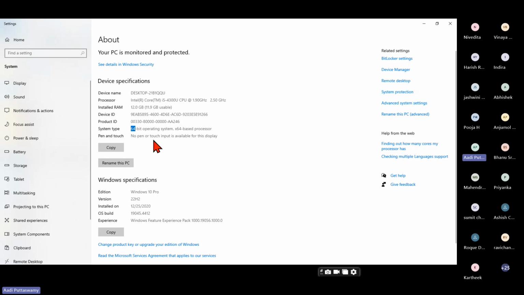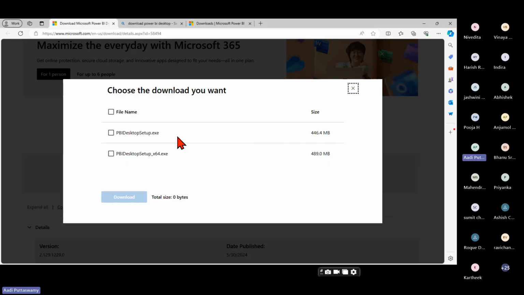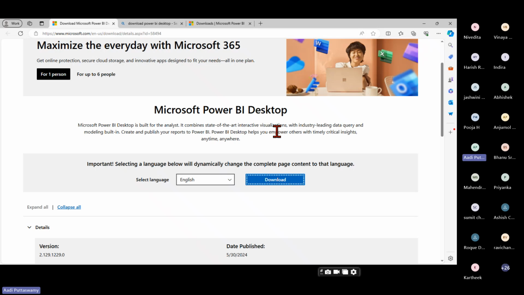If you have 32-bit, then you have to download 32-bit. Let me go back to the download section. Can you see here? I have PBIDesktop and PBIDesktop_x64. 64 is for 64-bit, and the other is for 32-bit. Depending on your system, you decide which one to download, select it and say download. I've already installed it, so I will not download again because it will take some time. You download, then open the exe file and say next, next, next.